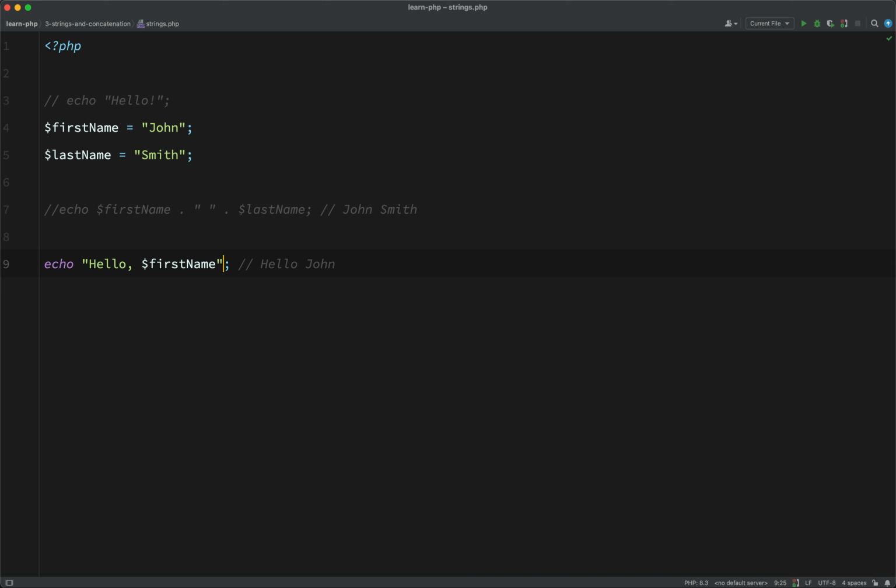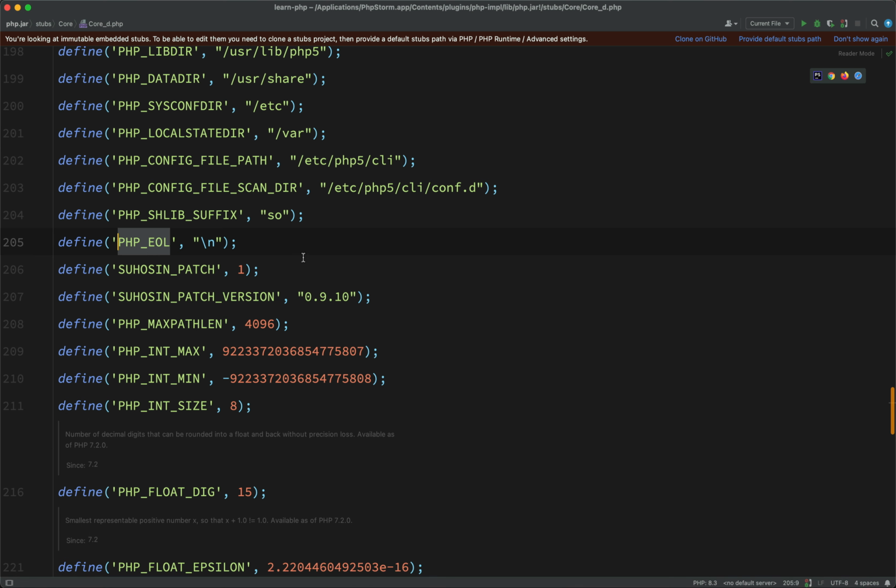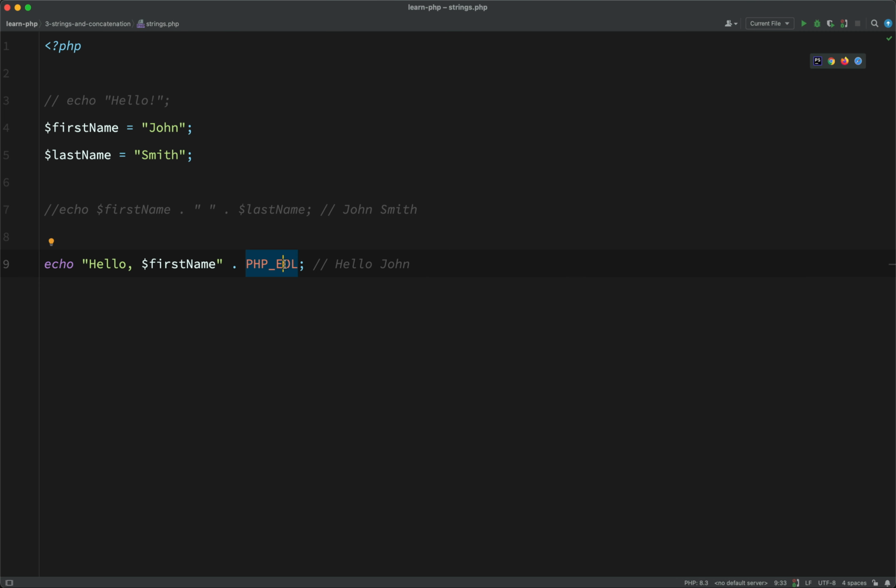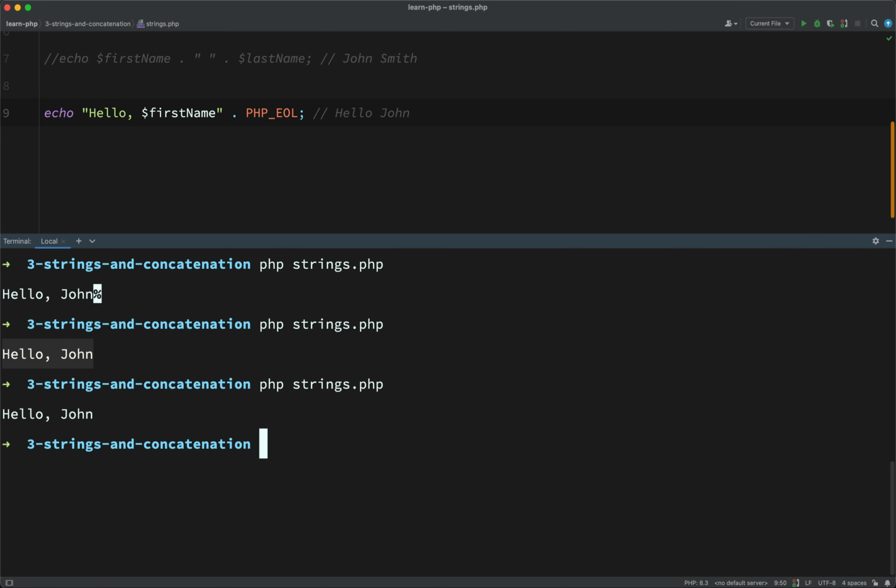So we can say hello first name and then append on a constant, and this actually has a value which is the same as what we did manually where we said \n. A constant is a bit like a variable except it has a fixed value which cannot change, and that fixed value here is backslash and n for new line. So if we go and run this again, you'll see we no longer have that annoying little percentage thing on the end there.